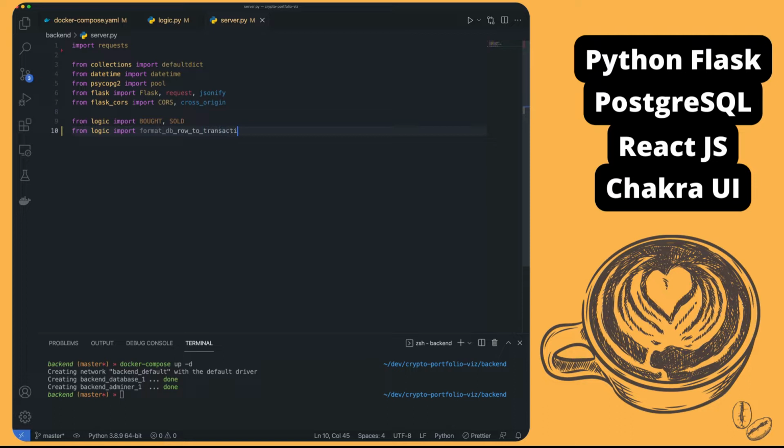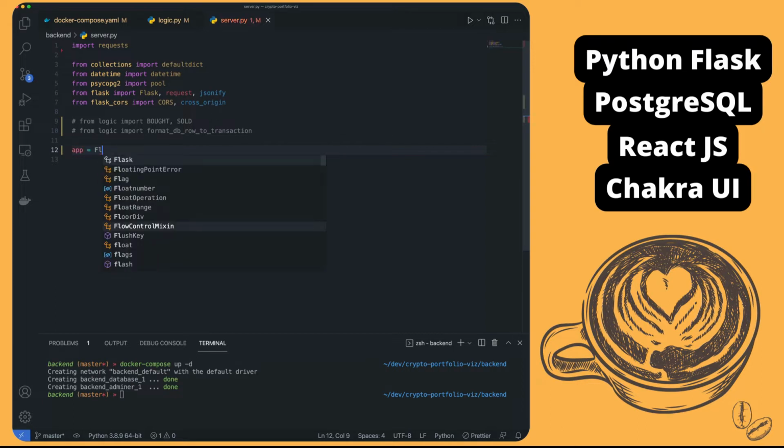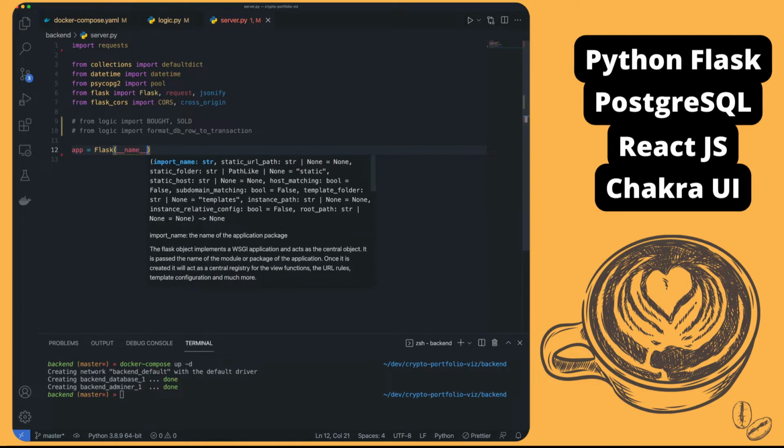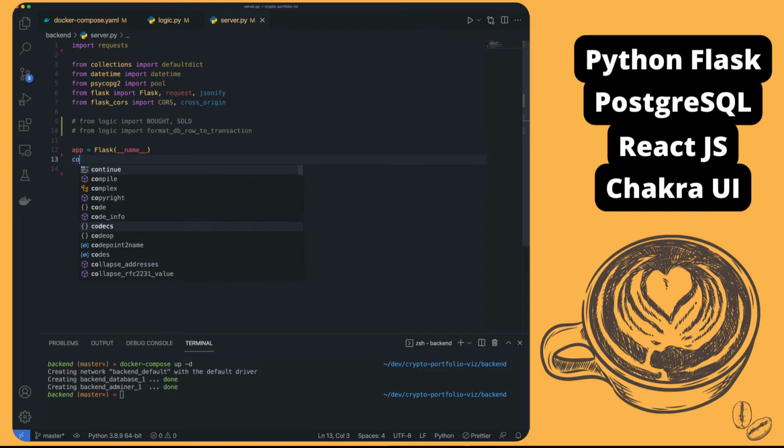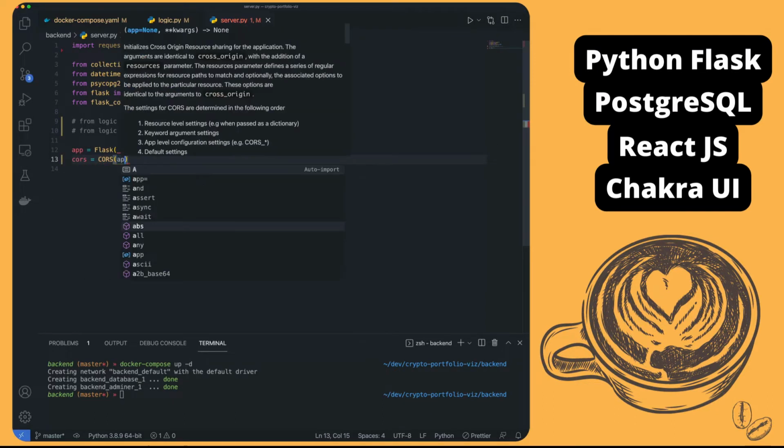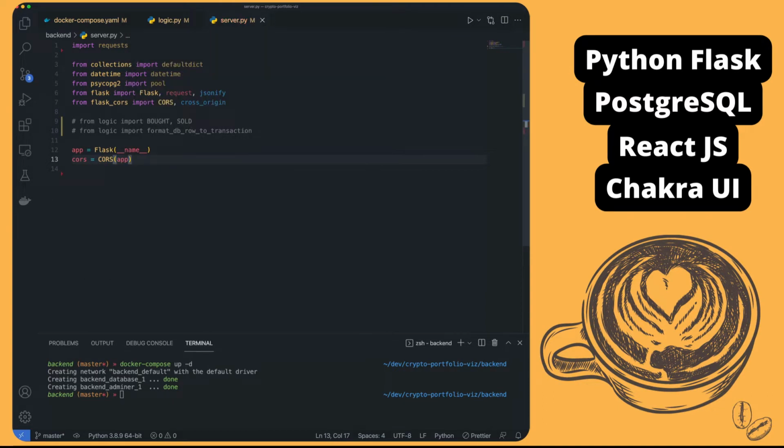All right, so we're gonna come and take a look at this later on. There you go. All right, so the first thing we wanna do is go ahead and set up our app. So we're gonna do app equals Flask name. Then we're gonna wrap it in CORS so that our backend supports cross-origin requests.